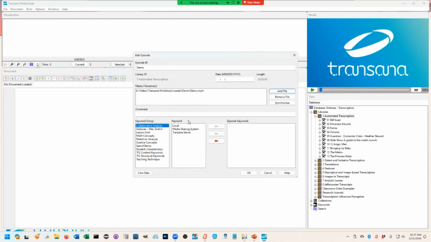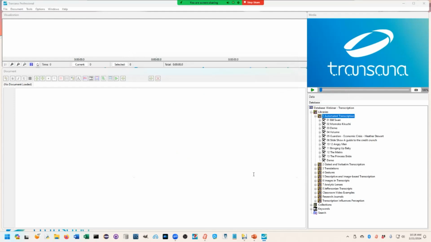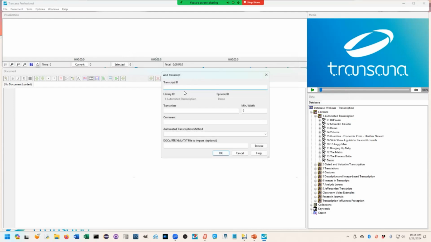This is classroom data, so I'm not expecting fantastic accuracy. Best I can hope for is about 80% accuracy on this data because of the nature of the data itself. So I've selected that video and I've added that to Transana, and I'm now going to create a transcript.